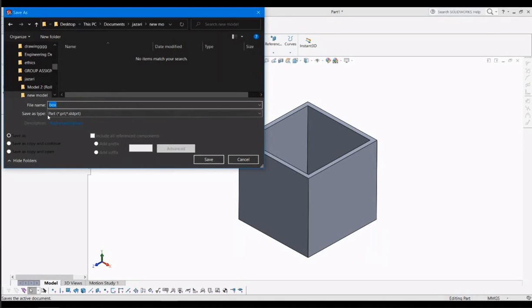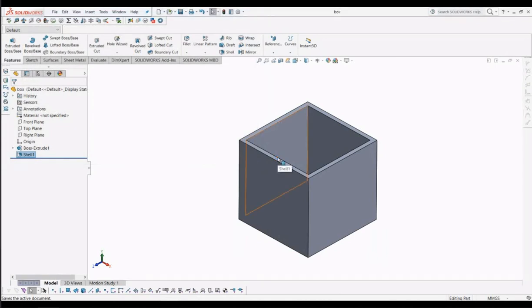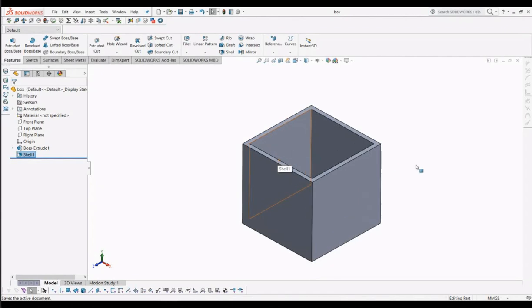So the save type is also the part, PRT. SLDPRT means SolidWorks part. So I'm going to leave the format like that, and then click save. After I click save, it's already saved. Okay.